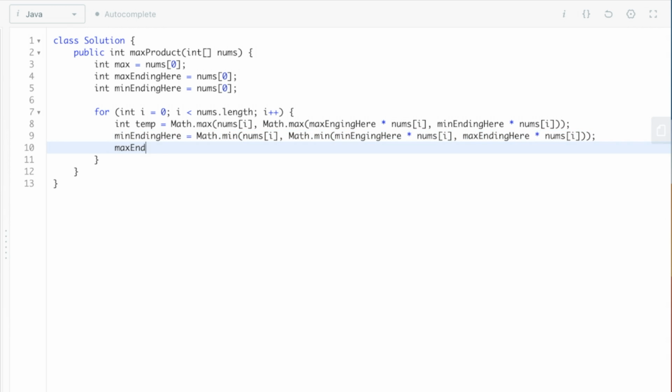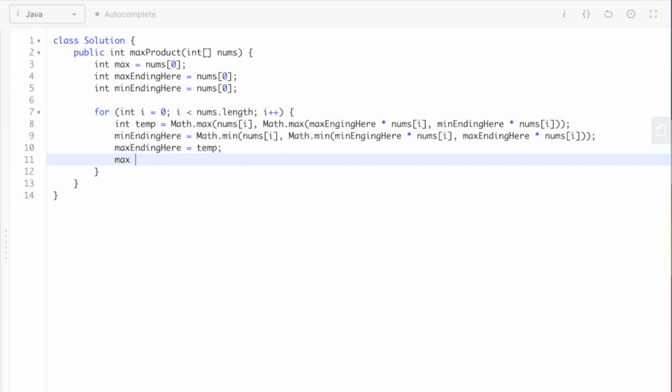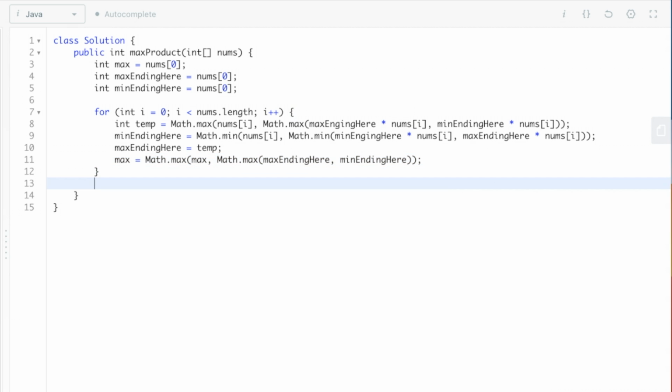And let's reset the max ending here to that temporary value. And let's readdress that total max. We're going to want to take the maximum number between the max ending here and the min ending here. And this just accounts for those special times where we're multiplying a negative number by another negative number and, of course, come out with a positive number. And then finally, when we've looped through our entire array, we're just going to return the max.